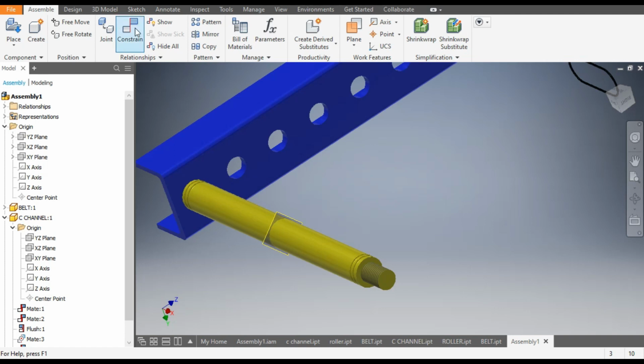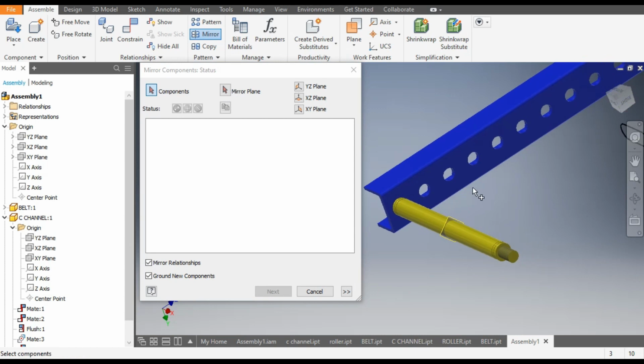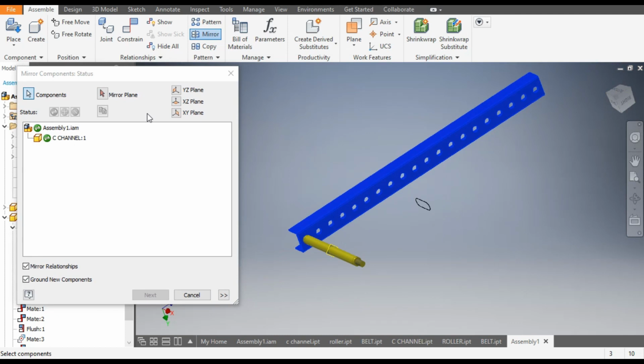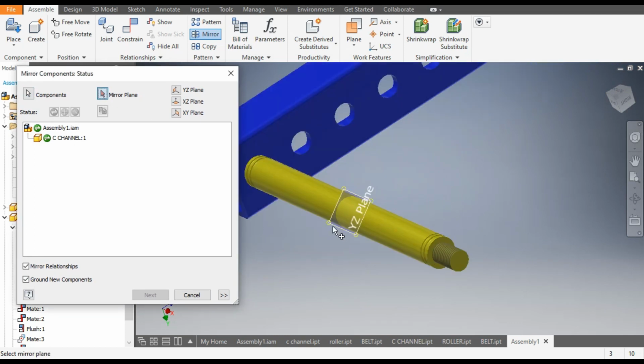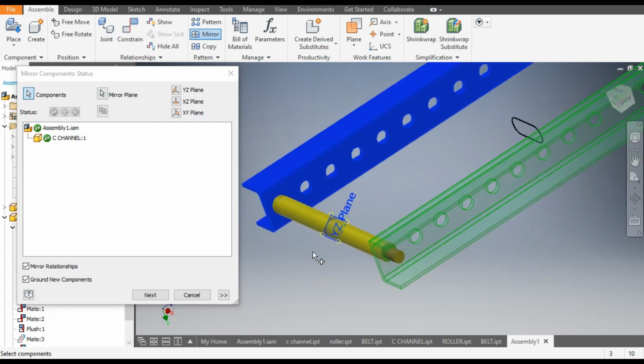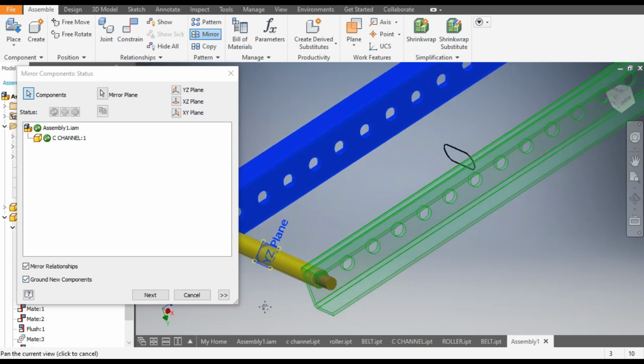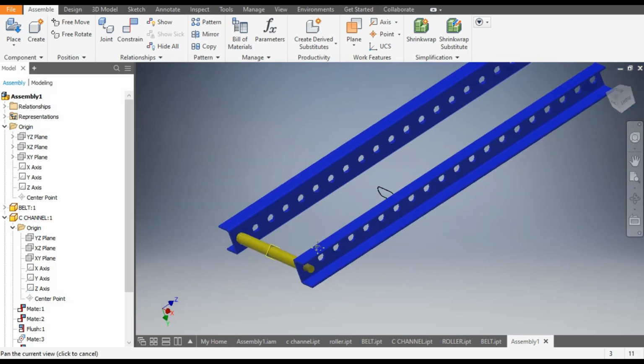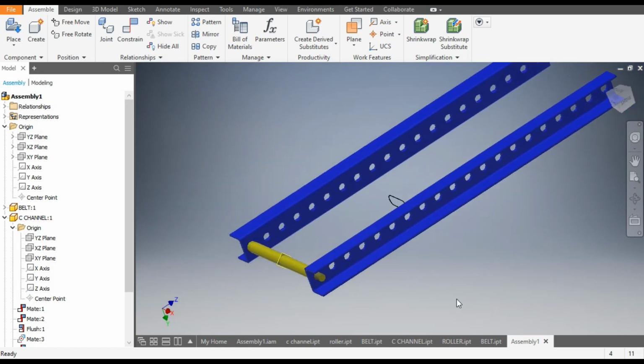Now go to constraint. Okay, now go to mirror, select the C channel and it will ask you the mirror plane. The mirror plane will be this roller YZ plane. It will ask you the mirror relationship. You have to check OK. And we have to ground the new component so that it will not move. Next and OK. Now this is the mirror profile. OK.